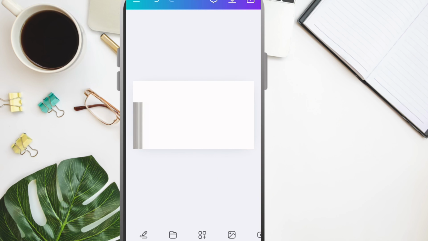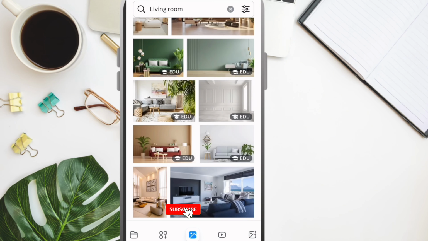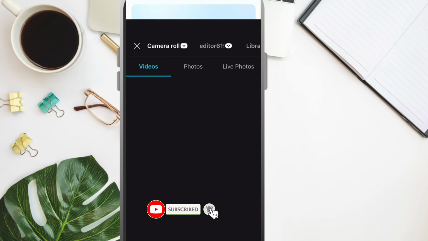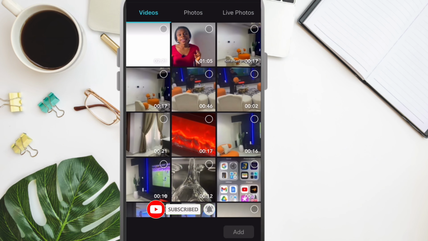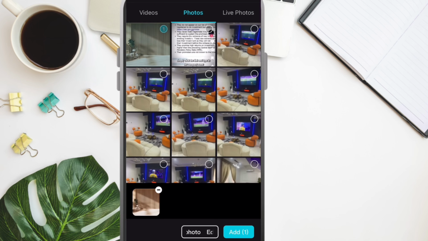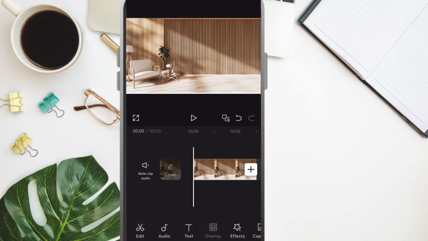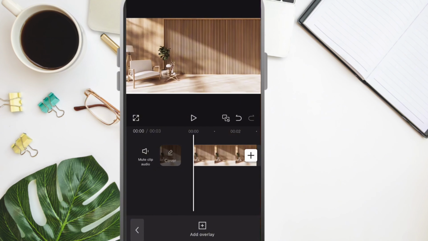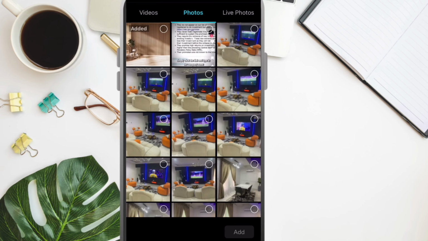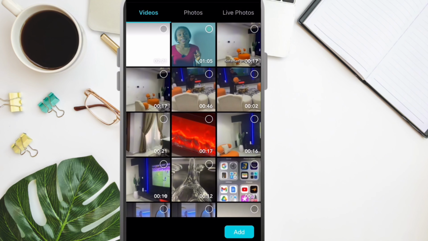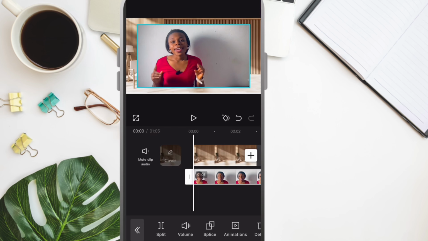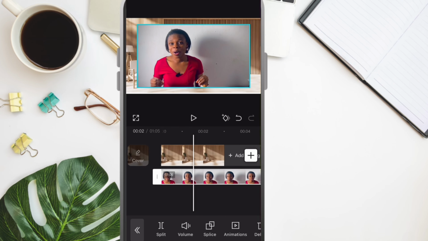After downloading, the next thing is to head over to CapCut, because that's where we're going to be changing the video background. So when you're on CapCut, click on new project and then choose the photo. The photo is what you're going to choose first, the photo you just downloaded. After that, tap overlay, then add overlay, then go ahead and choose the video you want to remove the background from. So the background photo comes first, followed by the video you want to remove the background from.